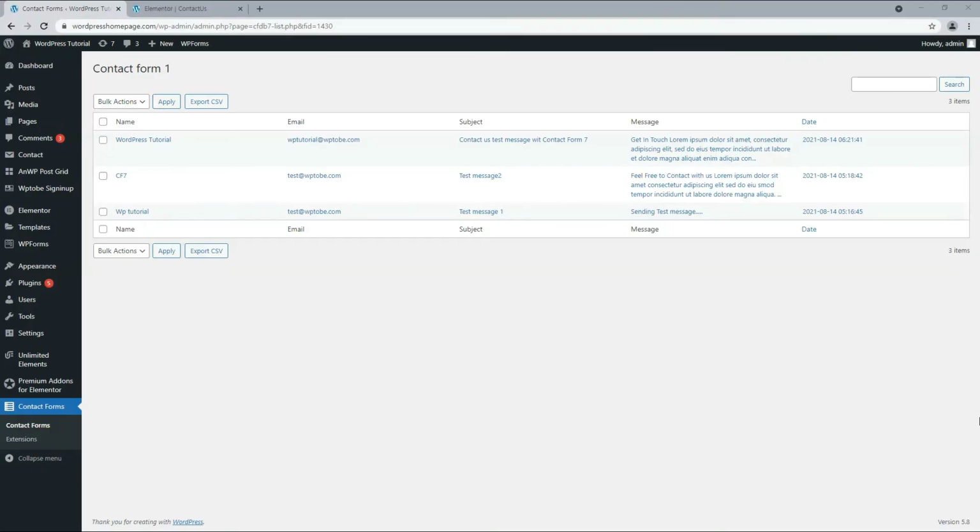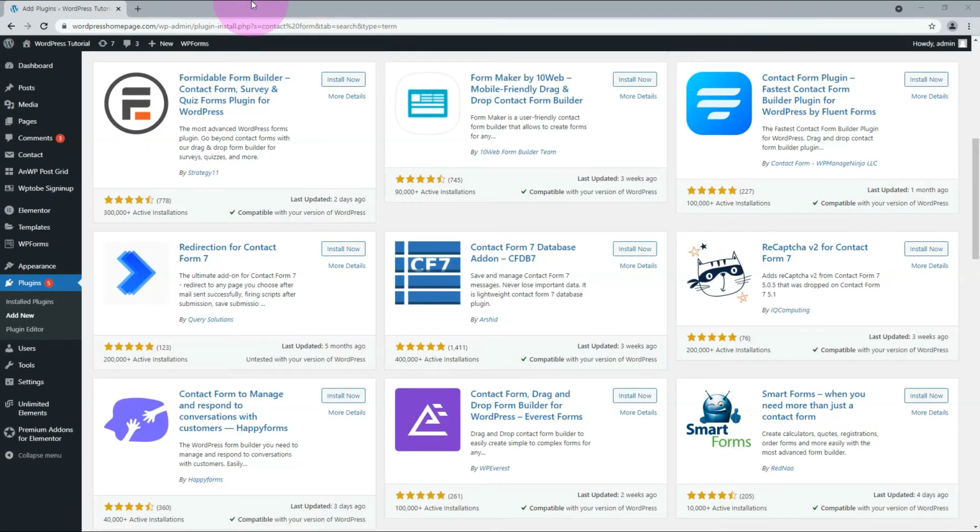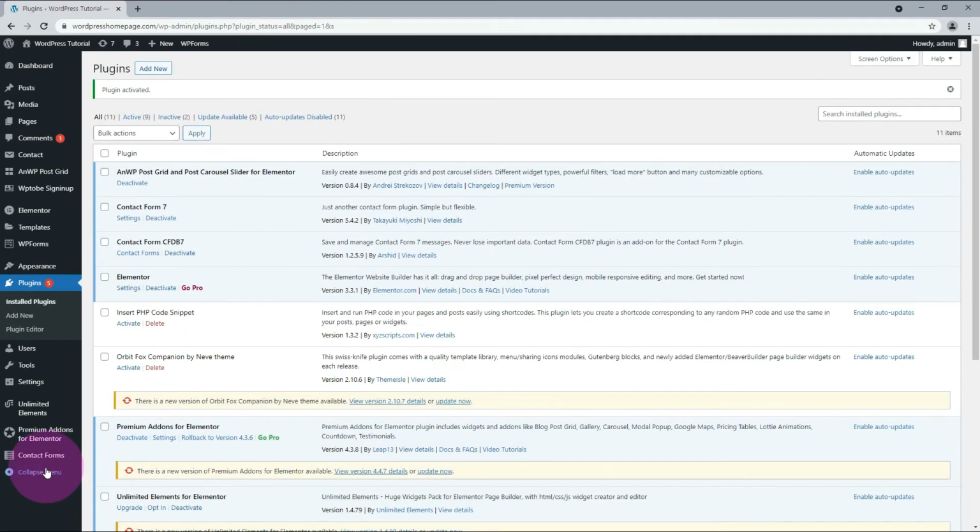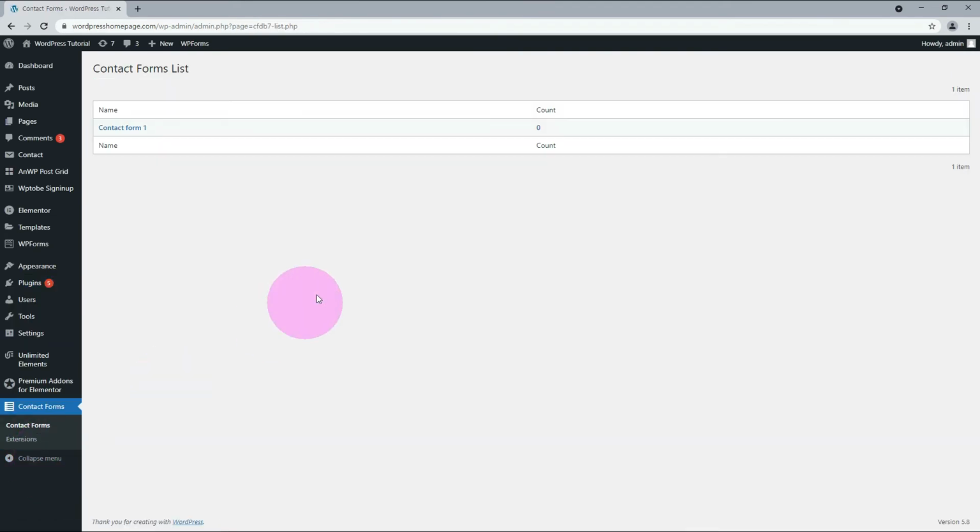In general, website administrators get customer inquiries by email, but some people may want to get them in real time. To receive them in real time, we need the Contact Form 7 database add-on plugin. Let's install the plugin and activate it. Go to the Contact Form menu. You can check it out here.